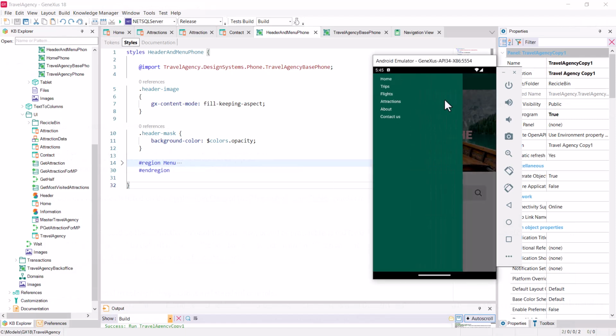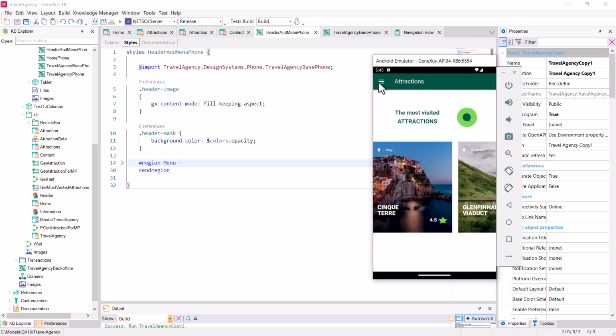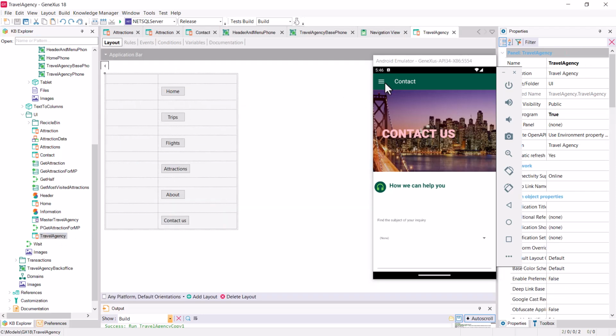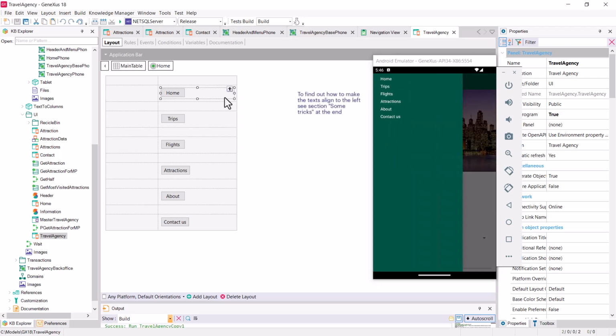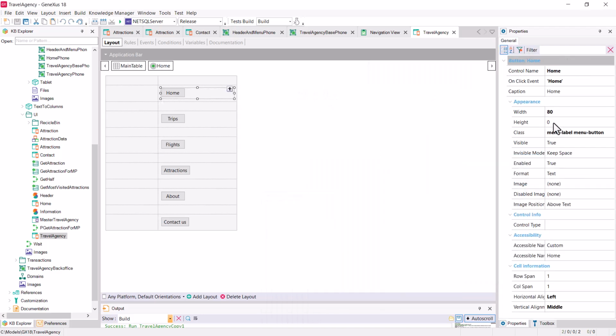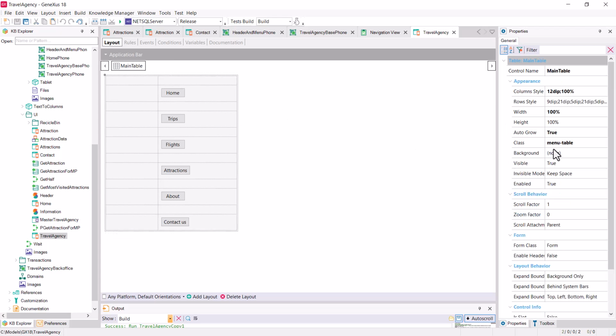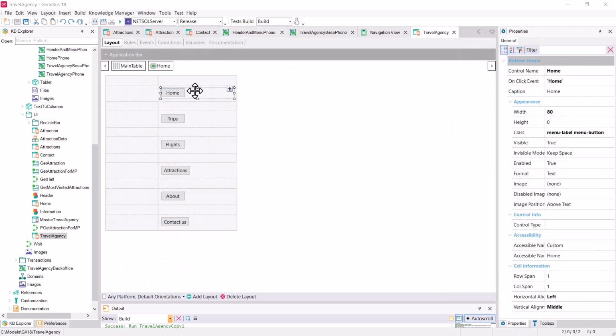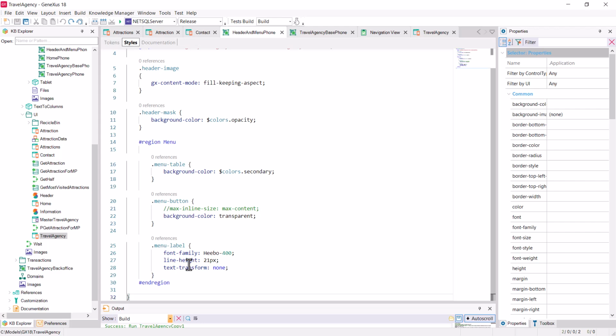So how did I implement the hamburger menu? We have two aspects at play. One, implementing the menu itself, and two, getting it to behave as a hamburger menu. I did the first thing using a panel object with a table with the 6 buttons. I associated a class with this table with the background color I want. And to the buttons, I associated the same 2 classes that we used in the Angular desktop application. I copied the menu label here and removed it from travel agency base phone.